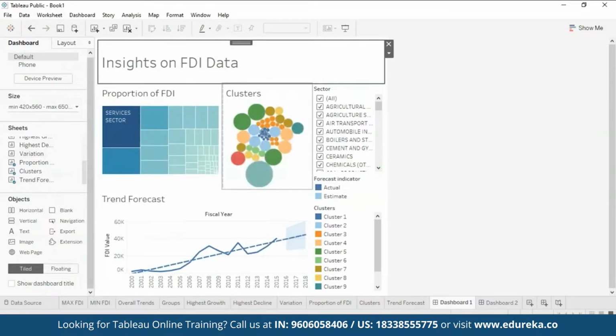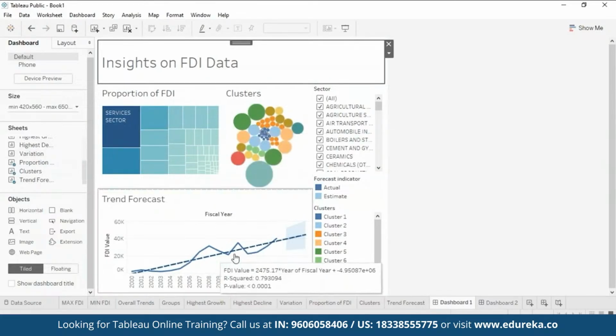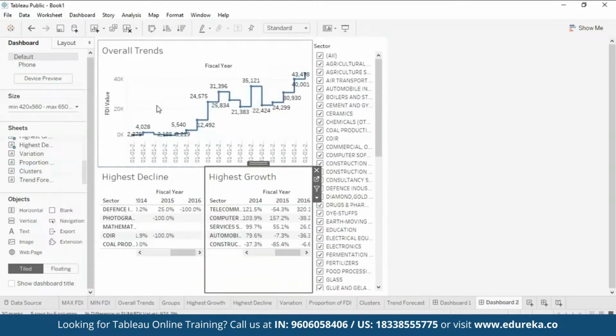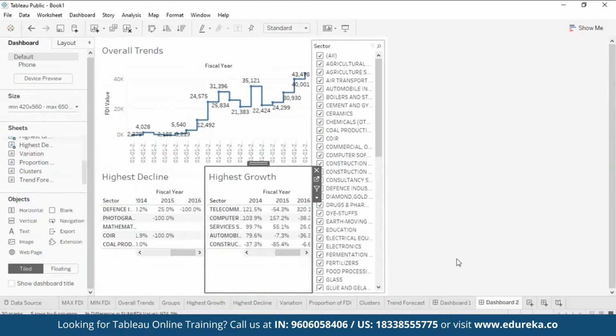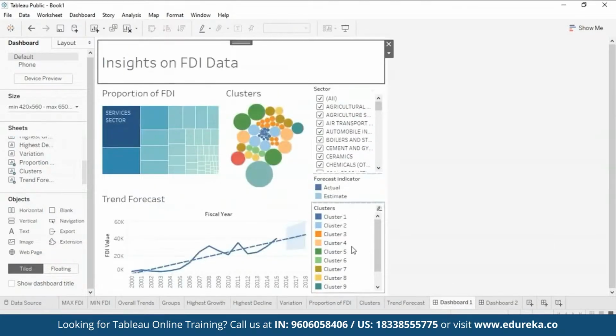We have the proportion of FDI, the clusters, the trend forecast, and on page 2, we have our overall trends with highest growth and decline. We have individual filters on each of the pages and individual cluster filters on page 1 with indicators of the forecast here as well. With that, we come to the end of our FDI case study, and our project 1. Let's move on to see which case study we have next.